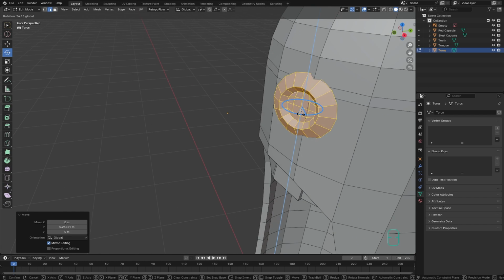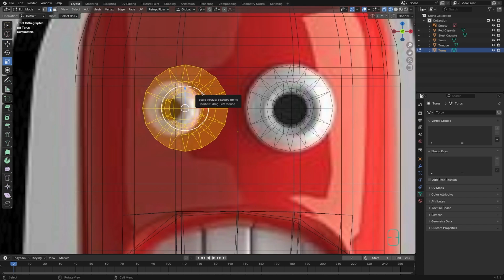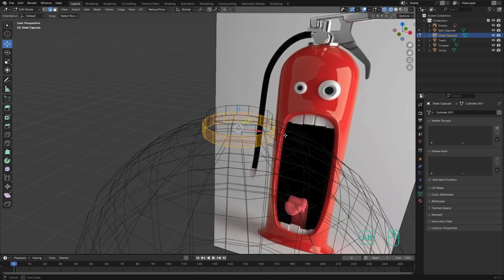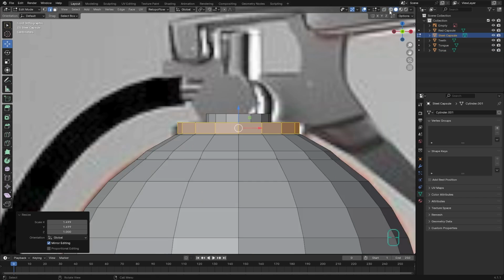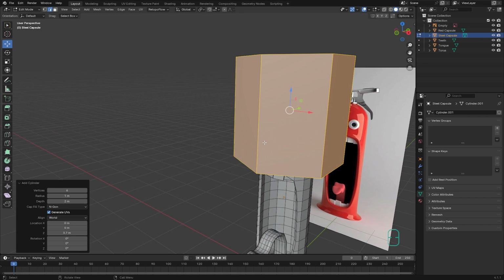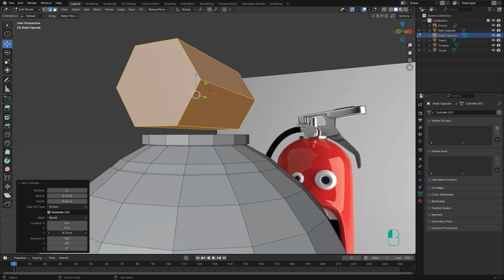Now I move the eye back and rotate it a little and match it to the image, and use the symmetry, create another eye and scale it down. Now I'm gonna scale this part, then move the edge down, add another cylinder with 6 vertices, move it up and scale it to match the size of the image.